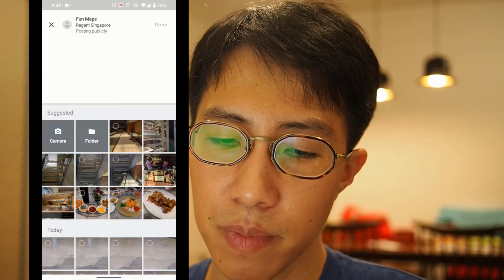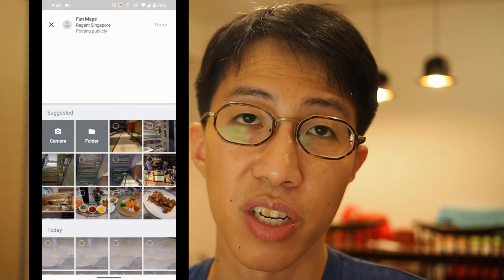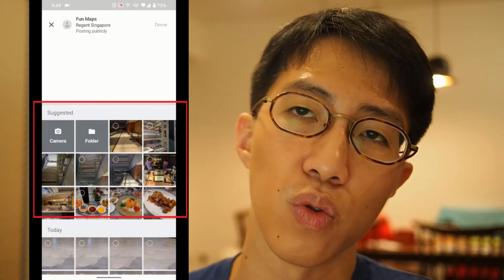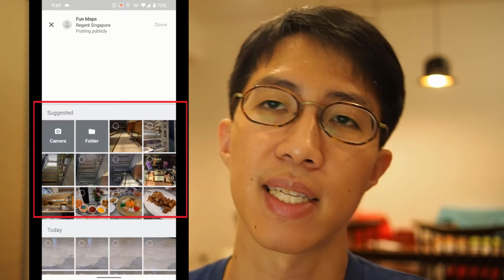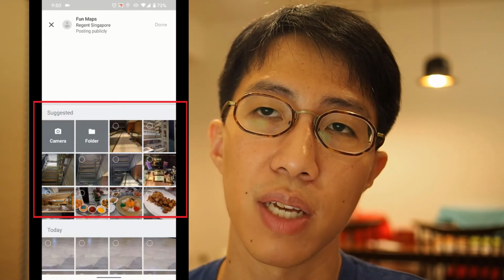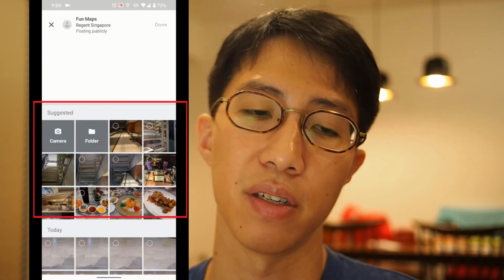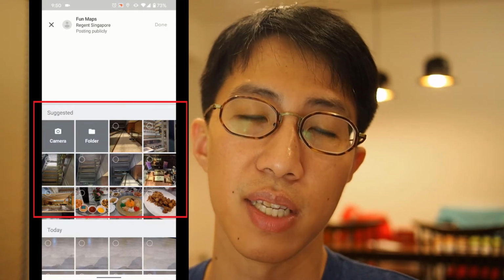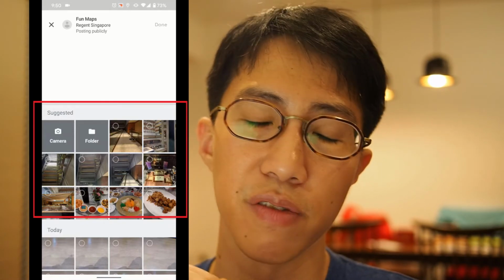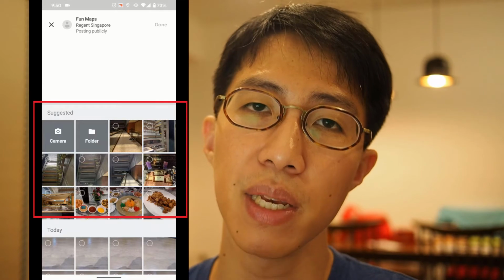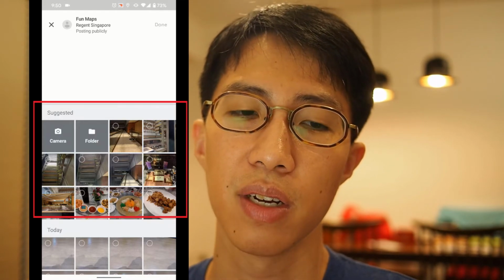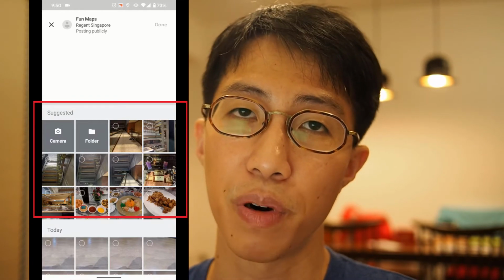Alright, so the first section here that says suggested, these are photos that are location tagged near to the place that you have selected. So I've selected region Singapore, and Google Maps knows that these photos were taken in the area. These photos should be the correct ones for you, and most of the time it is, which is really helpful, because if you have hundreds of photos like me, you want it to help you filter, and in this case it's done it so perfectly.